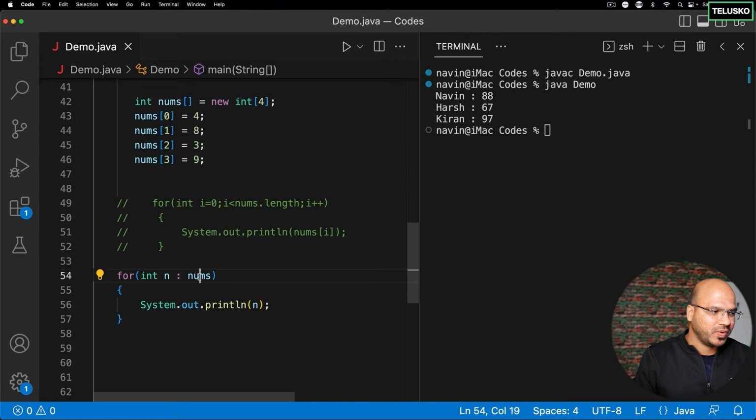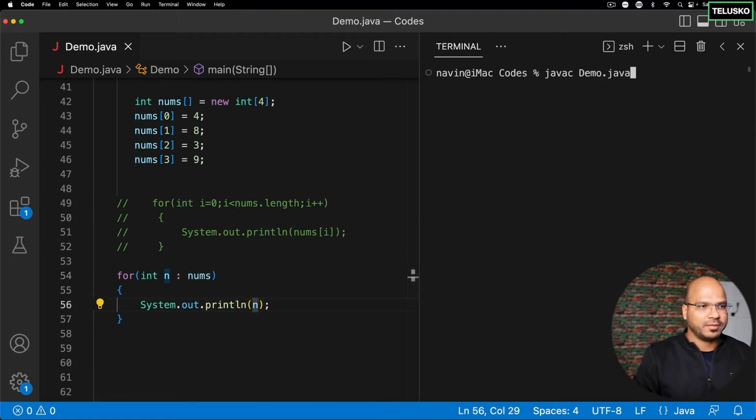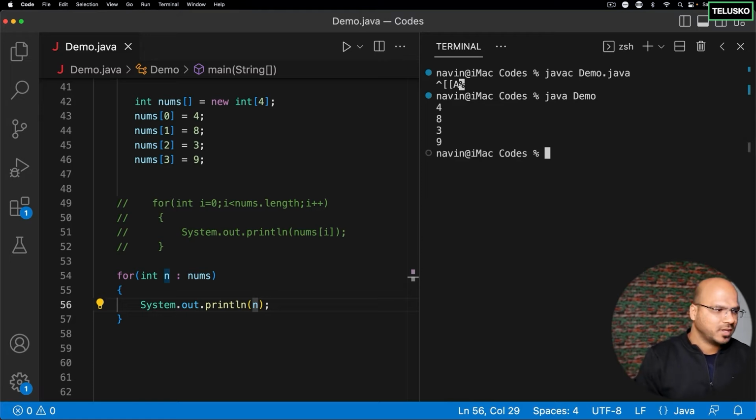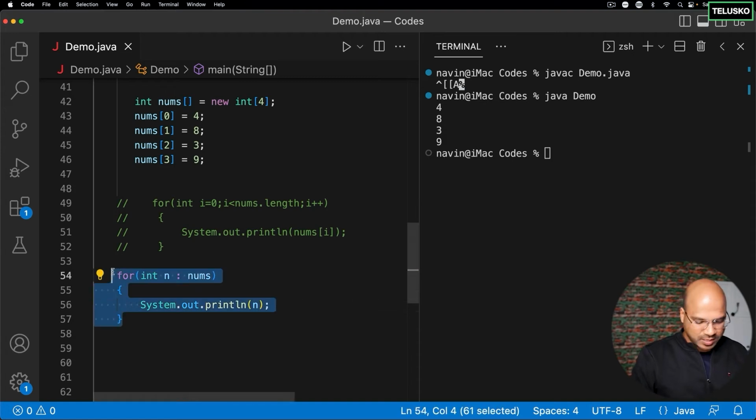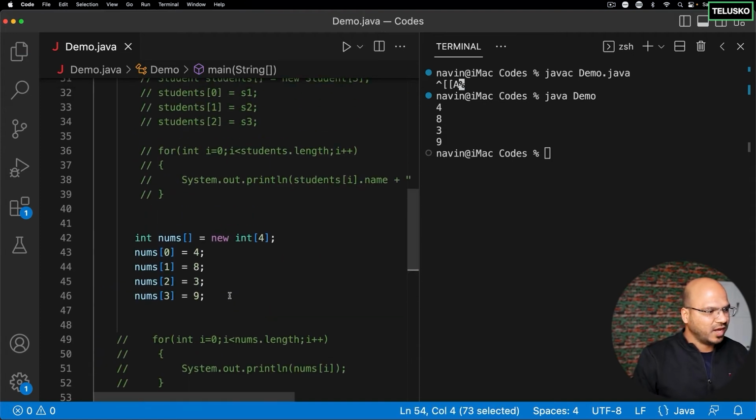It will just iterate through nums till the last element. If you had 5 elements, it will iterate 5 times. If you have 4 elements, it will iterate 4 times. And every time it will give the value to n, and that's what you are printing here. Let me prove that. Let me compile this code and run. You can see we got the values. This is better, right?